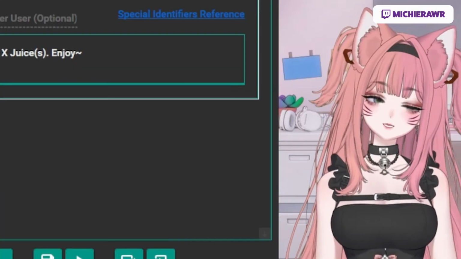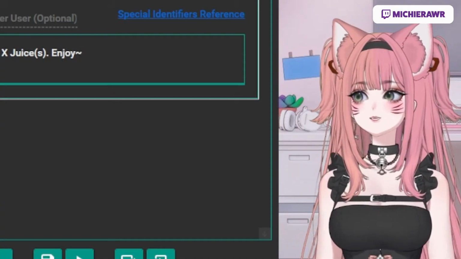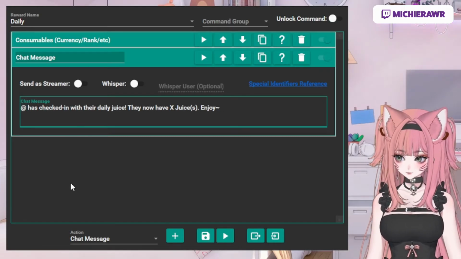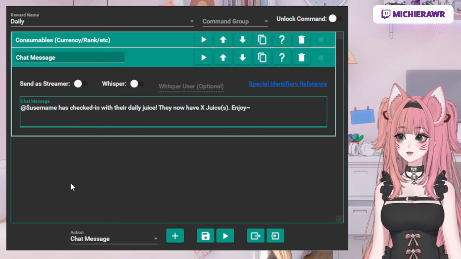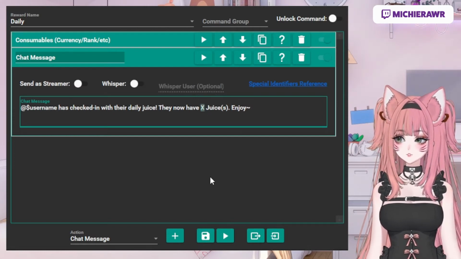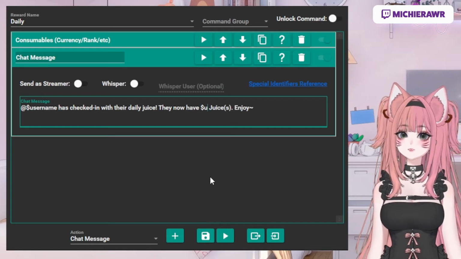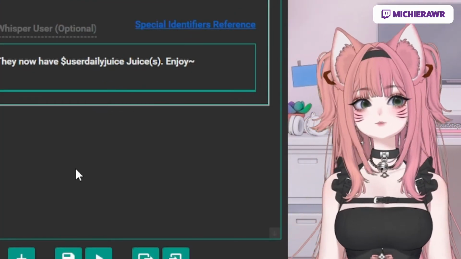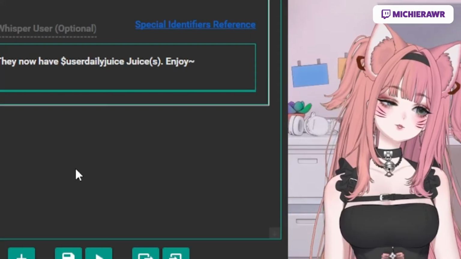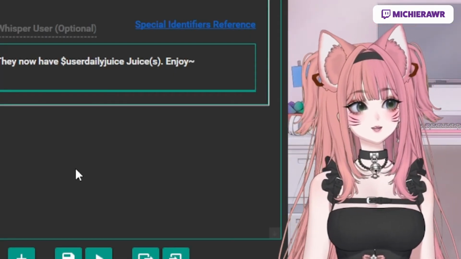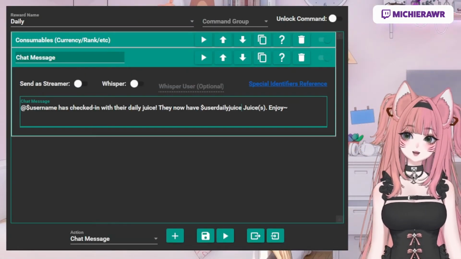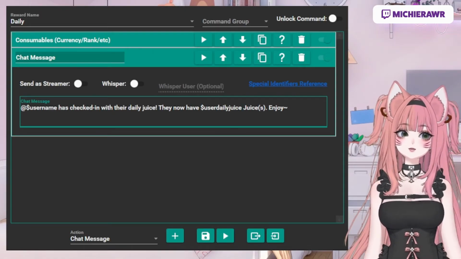Enjoy. While this is a nice message, this won't work unless we use some special identifiers. So we're going to take the user that we have at the beginning and we're going to replace it with @$username. And instead of the X, we're going to replace it with $user daily and juice. Remember, Daily is the first name that we made, and then Juice is the second one that we made. If it's different, make sure you replace those appropriately. This means that it'll ping that specific username and show how many times they've received their daily juice.